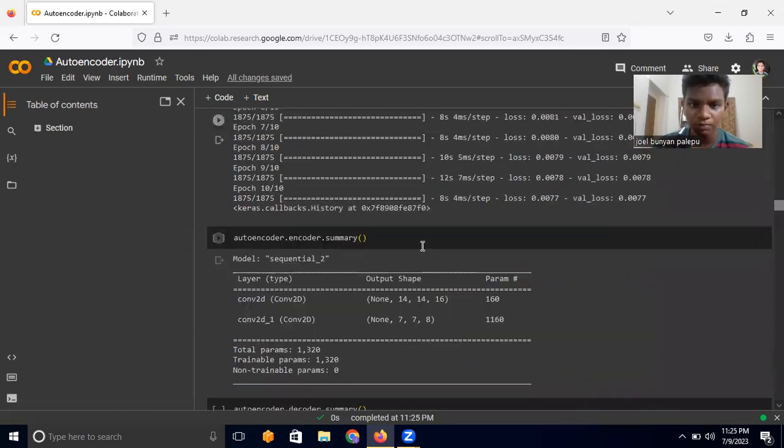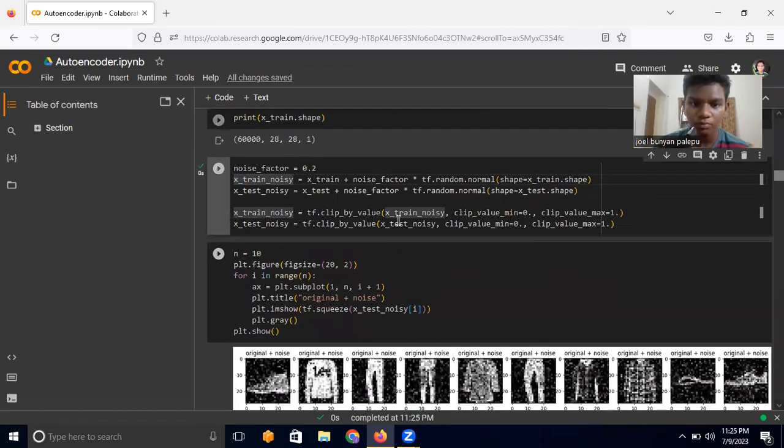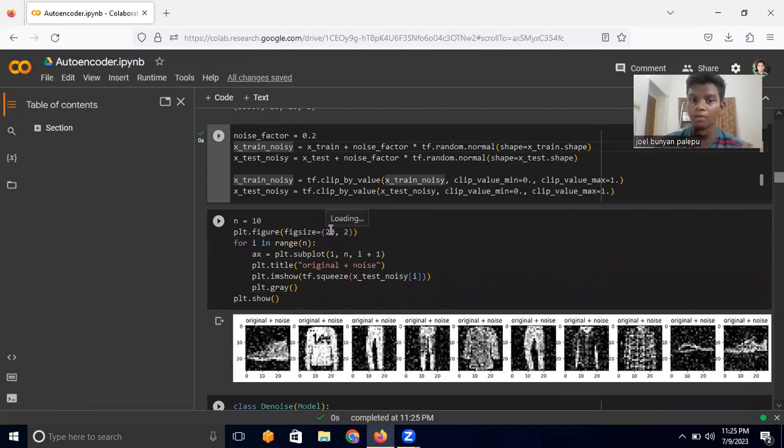The model will take the extra noisy image and try to predict the actual image. So that is the idea of denoising. As you can see here, I'm going to set a noise factor, which if you increase, the more noise will be added. The higher the noise factor, the higher the noise.